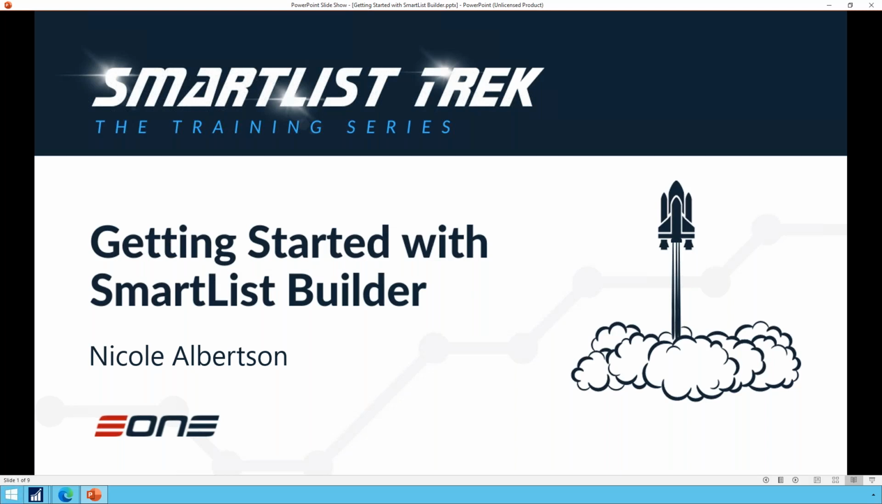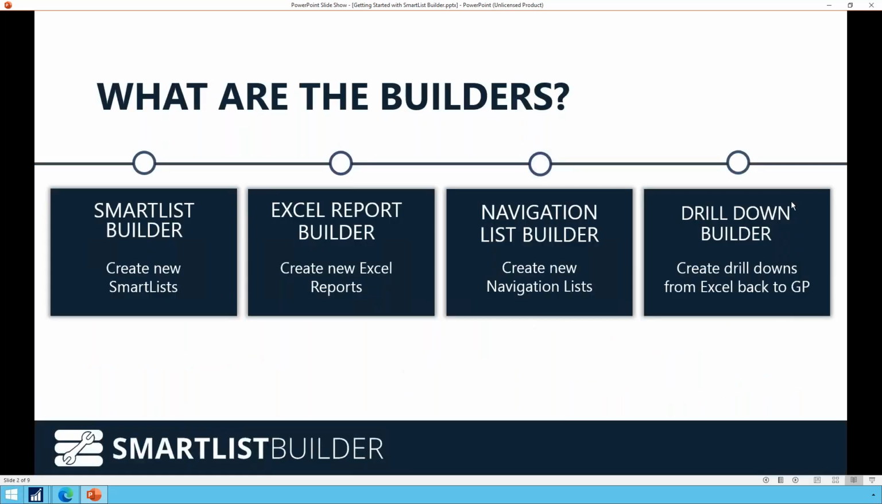Okay, so let's just jump in. Now, for those who aren't familiar, I just want to quickly go through what is SmartList Builder. SmartList Builder is built in 4 different tools. You get all 4 of them with SmartList Builder. And so you get the ability to create new smart lists using obviously the SmartList Builder tool. You get the Excel report builder, which builds new refreshable Excel reports, very similar to SmartList. It's just that they're in Excel and you don't have to export your SmartList to Excel. It refreshes right in Excel.